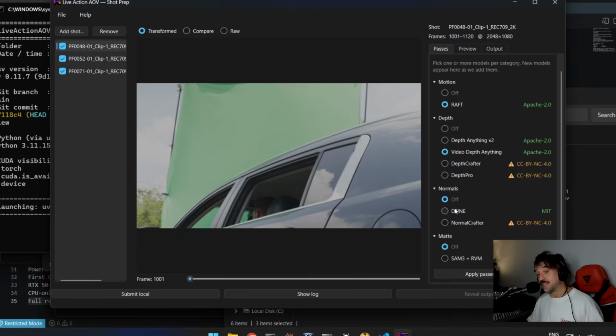This one for normals as well. If I'm missing something, let me know, because I can add it. But for now I only see NormalCrafter as a frame consistent normal map model, and then SAM3 and Matte Anything, that's the other one. So SAM3 recognizes the image, trying to find what's in the image, and Matte Anything mattes out whatever it is there. So this is something that you have in ComfyUI.